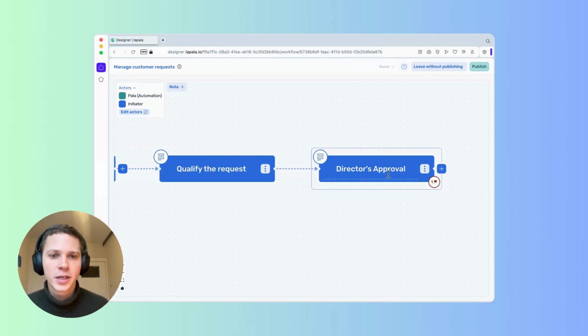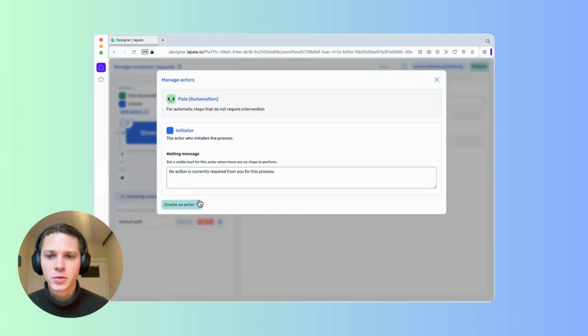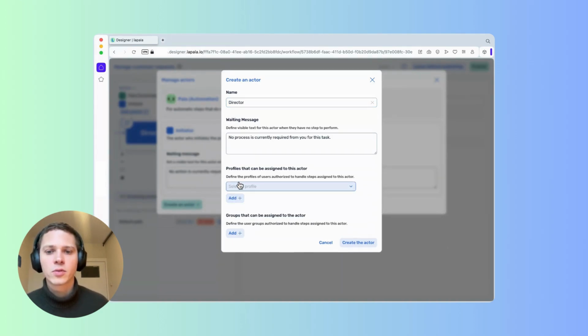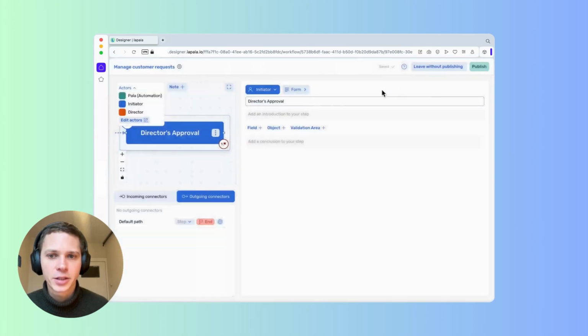So we can see that the director's approval is with another actor. So that means we have to add a new actor to this process. So we click in the form. On the top left corner, there's this screen where we can edit the actors, which we are going to do. So we create an actor. We want it to be the director. And for the sake of this example, I'll be able to play this actor. Create the actor. So we can see now it exists and its color is orange.